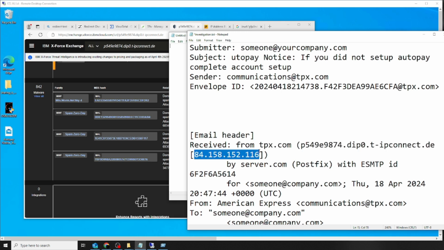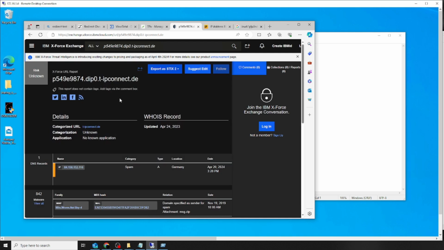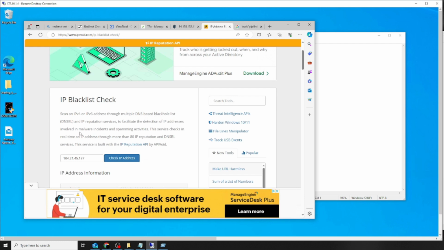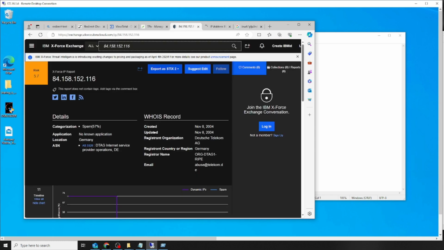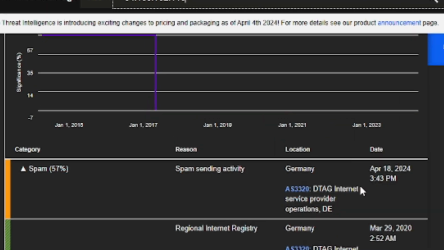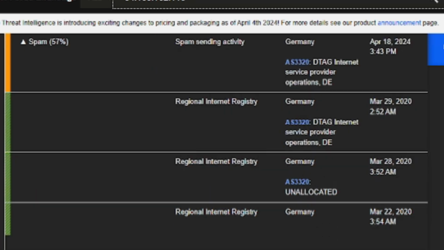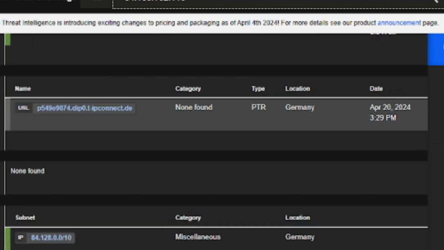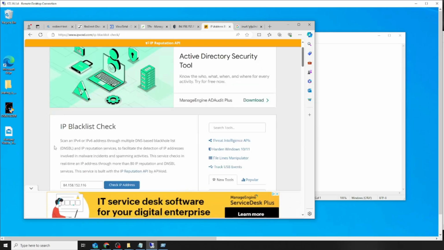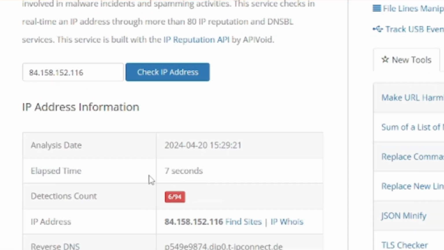Just for the hell of it, we also want to do a lookup on the IP there and a lookup on the IP here. So we see it's sending spam as of April 18th. That was 2 days ago. So we could probably go ahead and block the IP address. We could also take a screenshot of this to show that this is in fact corroborating what we see in the other one, in IBM X-Force.